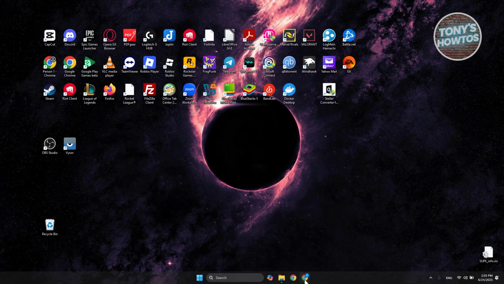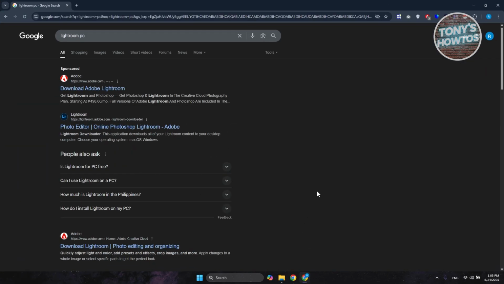In order to do that, go ahead and open up any browser and search for Lightroom PC. What we're looking for is the following link here, which is for Lightroom directly from Adobe. Make sure that you have the Lightroom downloader in it. I'll just click on that link.